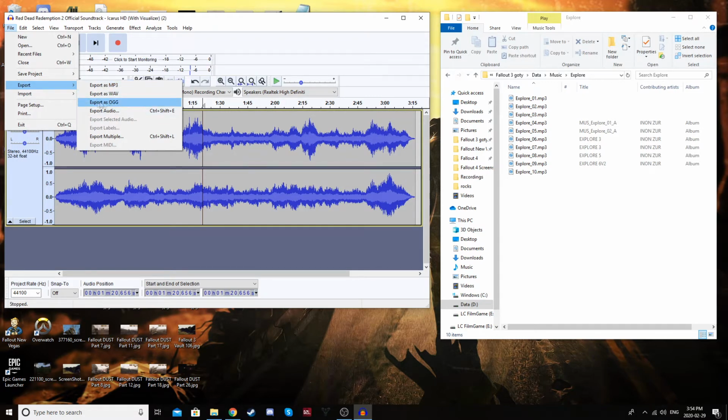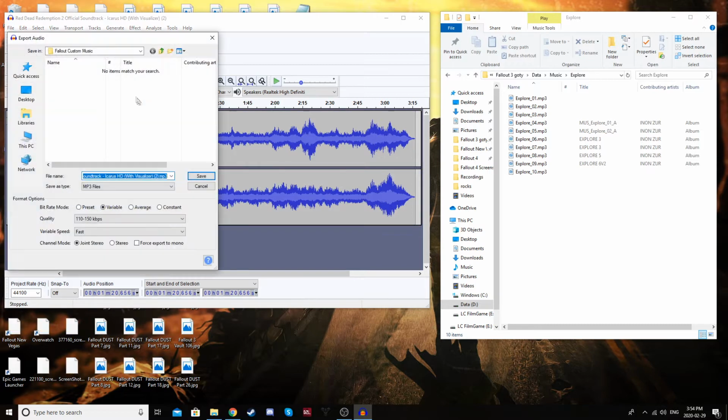Now, I'm not entirely sure how this works. People say you have to export it as OGG. I've done this, this is how I do it, and it works for me. If it doesn't work for you, please let me know and I'll try to help you out. But I export this as MP3. You want to have it set to 110, 150. You can leave that on fast. They always say put it into mono. I just leave it on joint stereo like this.